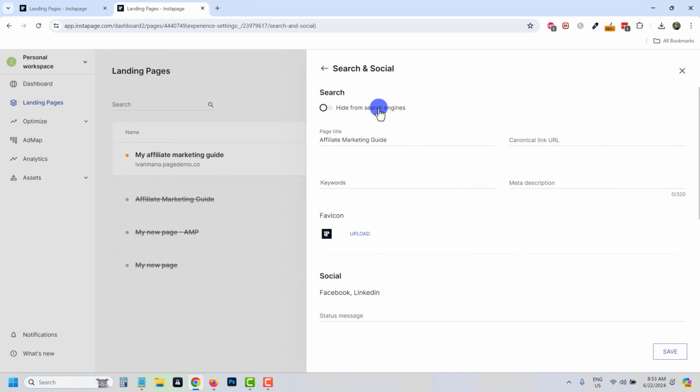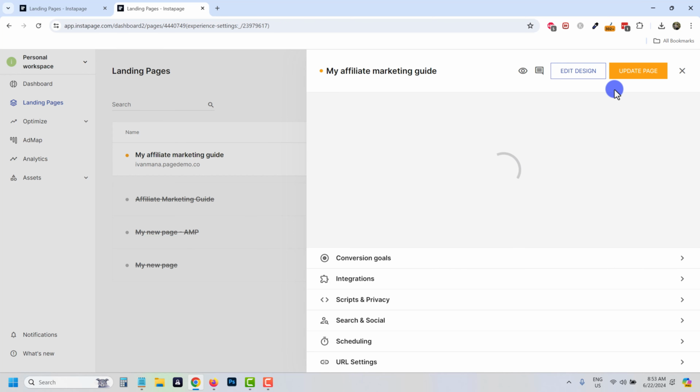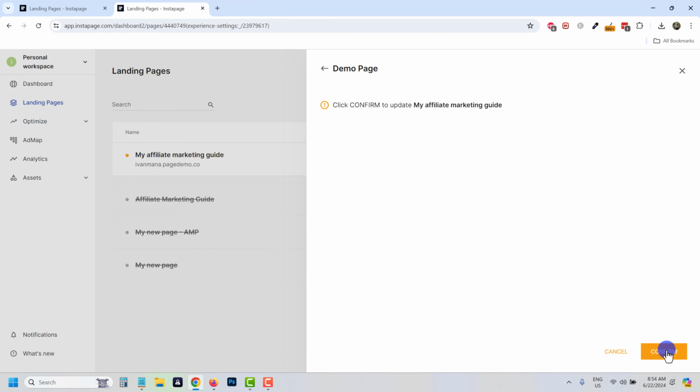I don't want it to show from search engines. If my page is ready, for example, I do want it to be available, so I can just click on save here. And now, once you update the page, don't forget you do have to update it.